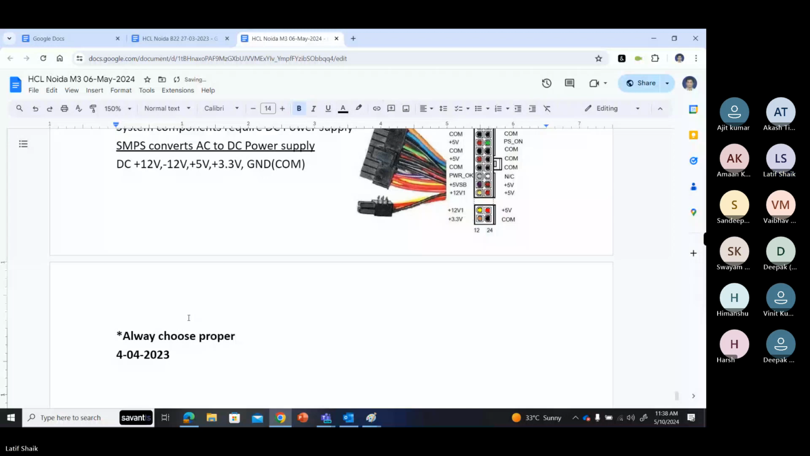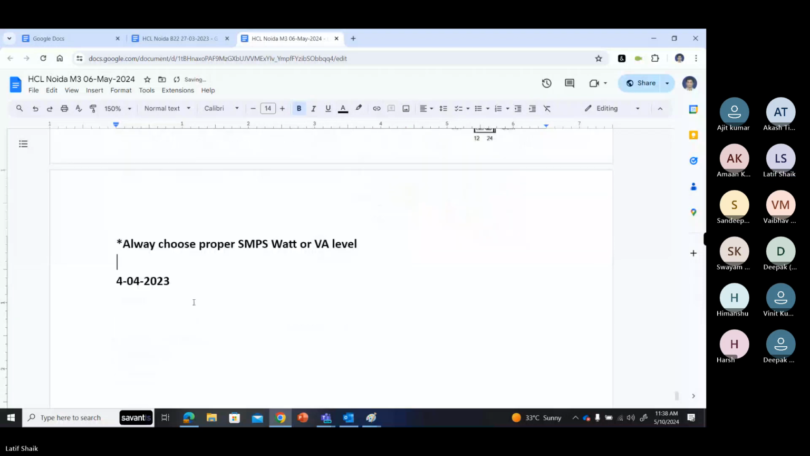Always choose a proper SMPS, based on the required component rating required.